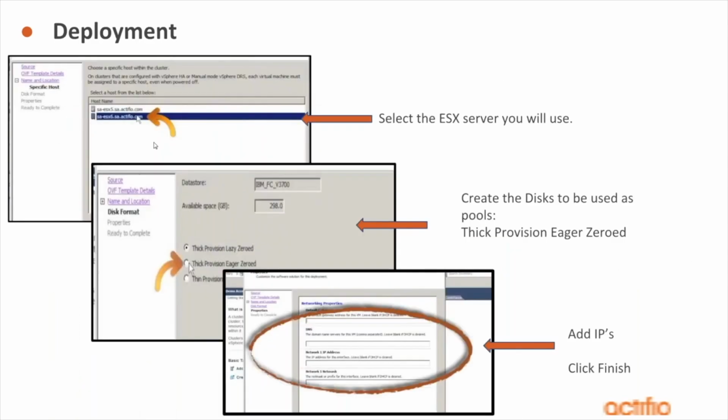We'll select our ESX server. Now, this is very important for the creation of the disks. The disks need to be thick provision, eager zeroed. Again, thick provision, eager zeroed.